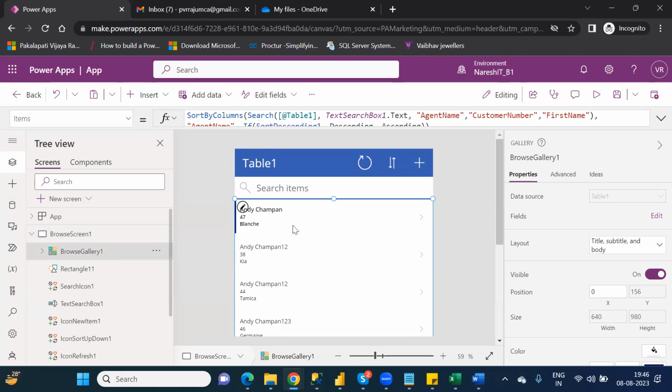But in the gallery, we cannot show all the columns here. We can show only a few of the columns. That is the behavior of the gallery element. That means we can show any three columns from that particular data set. Understand? Suppose in a data set we have 10 columns. By default, it will take a few of the columns here. Understand clearly?